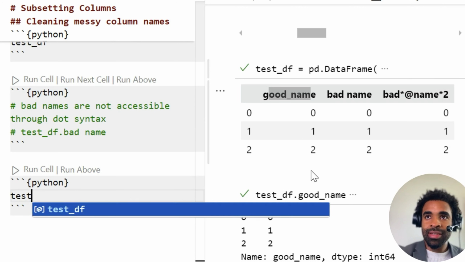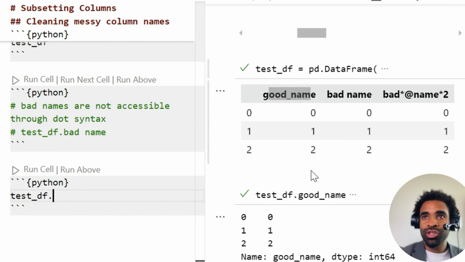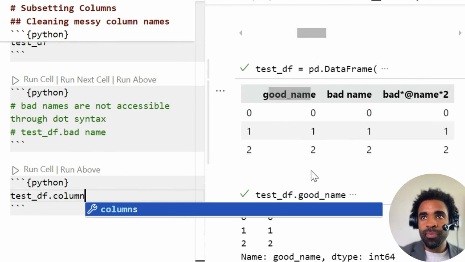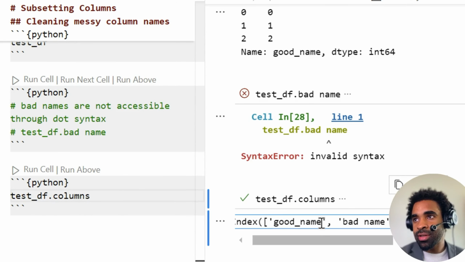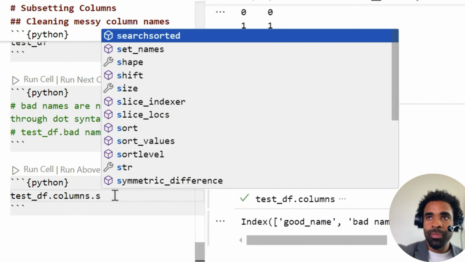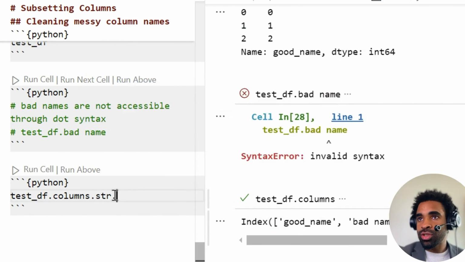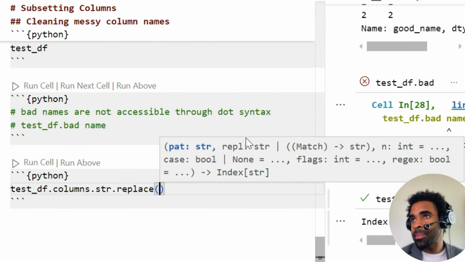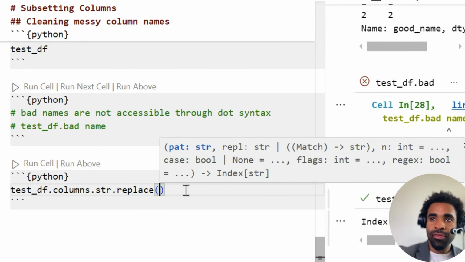We're going to type the test df, and we can extract the columns from that test df with dot columns. And that prints these three names, good name, and bad name 2. And we're going to use a method that you haven't learned yet, which is string replace. So str dot replace. And we're going to give a series of arguments here that may look like gibberish to you. And the first argument here is going to be what we want to replace.